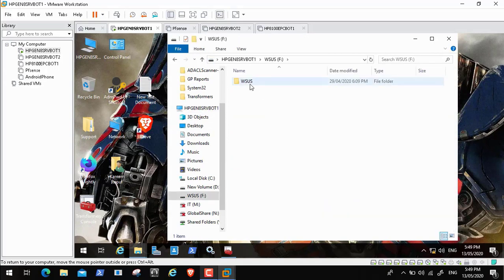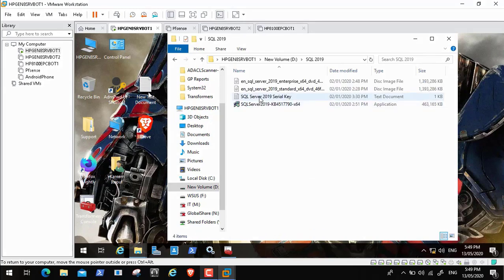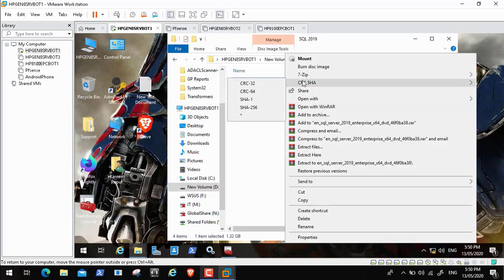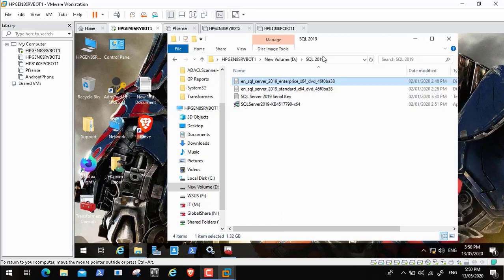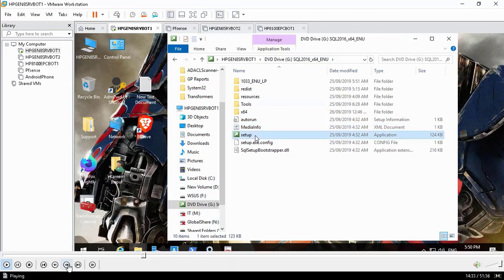So now we will mount the SQL. We will set up the SQL Server 2019 Enterprise database. So we will mount this ISO image, and then we will click on the setup.